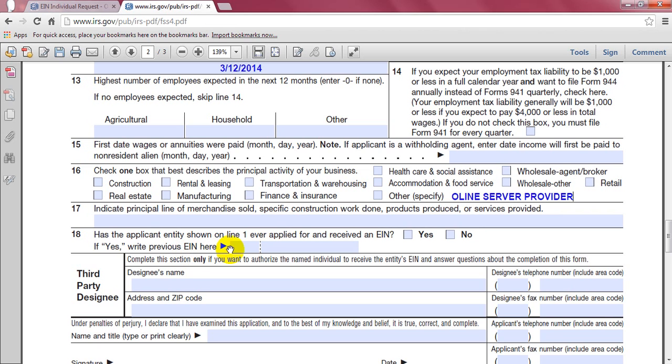Has the applicant entity shown in line 1 ever applied for and received an EIN number? No, this is the first time I'm applying for an EIN number. You say yes if you already applied and got an EIN number, and then you have to write your previous number. In my case, it's no, it's for the first time. And that's it. You're done.